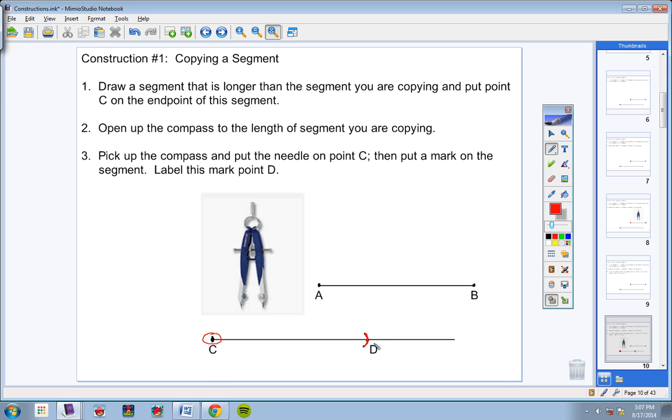Now, by the way, on a test or a quiz, you can choose to use whatever letters you want to use. I'm just now, for the sake of notes, letting you know what letters to put down so that we all consistently use the same letters so you know what points I'm talking about, okay? But you could use whatever letters you want to use.